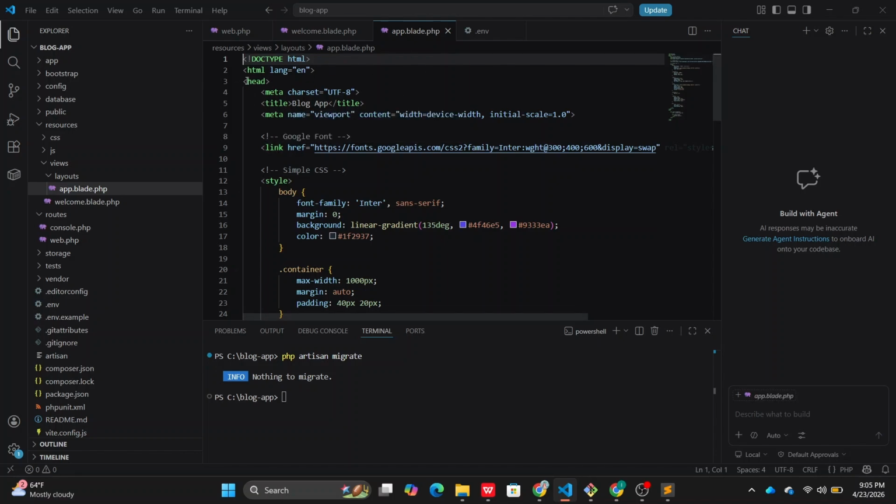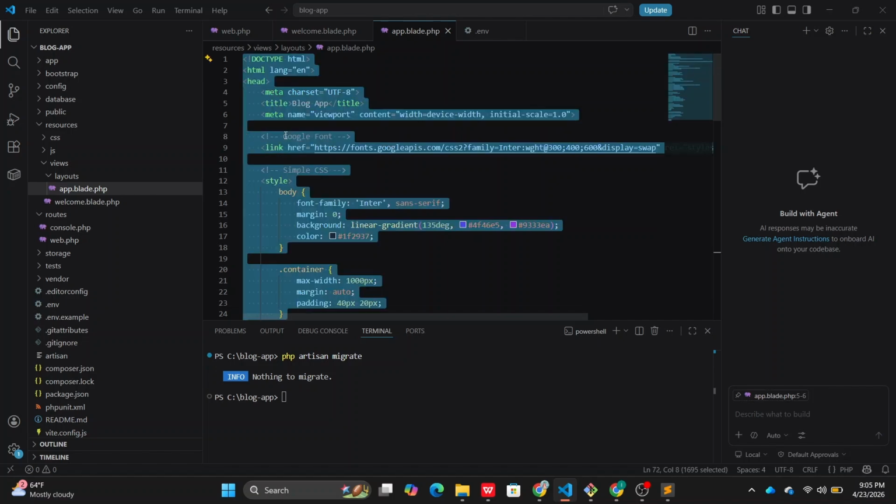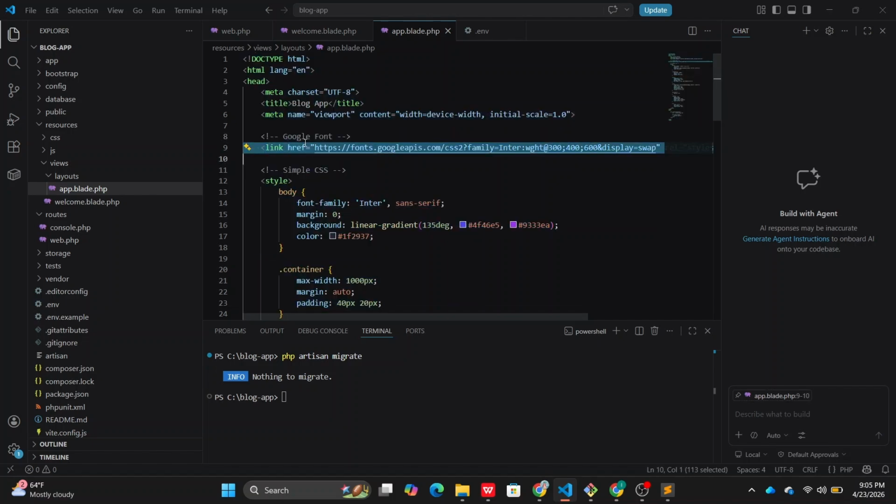And also here is the Google font. This loads the custom font from Google. That means it improves the look and feel of your application.